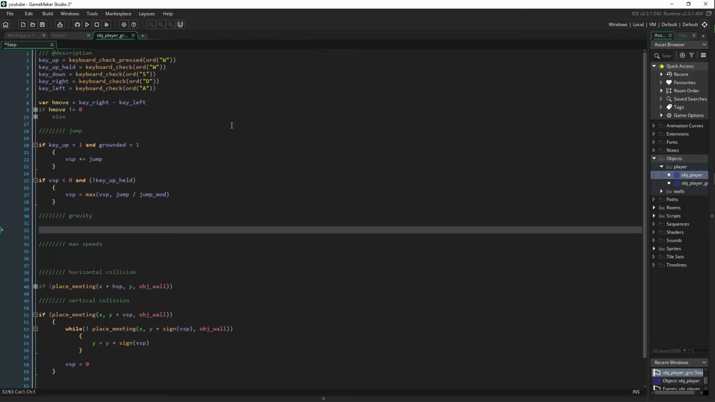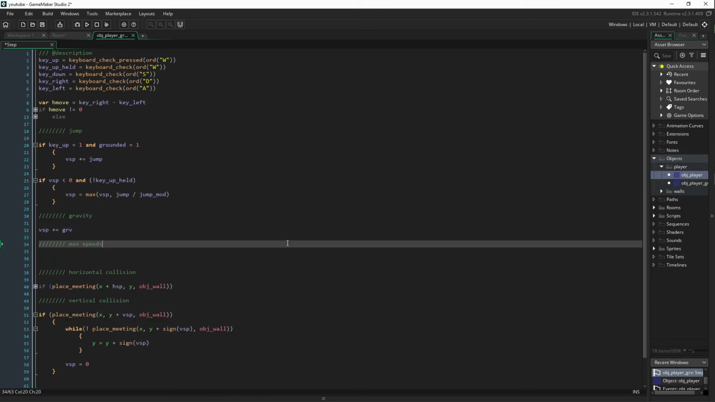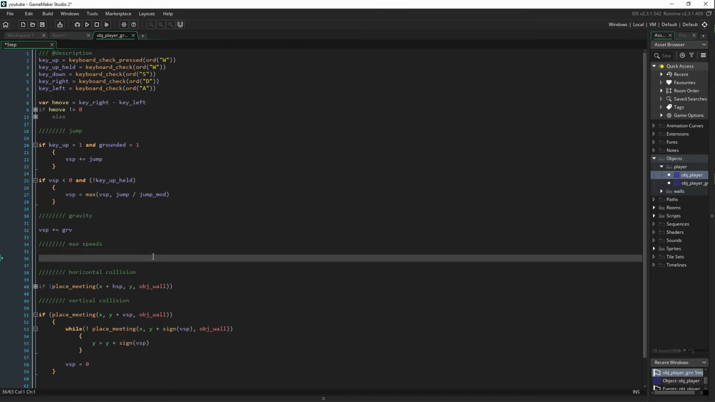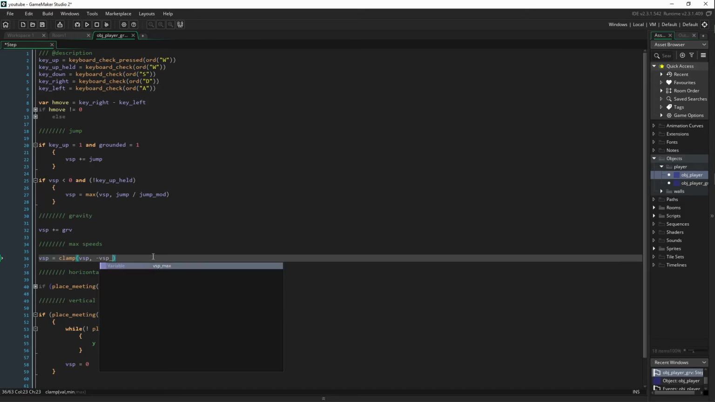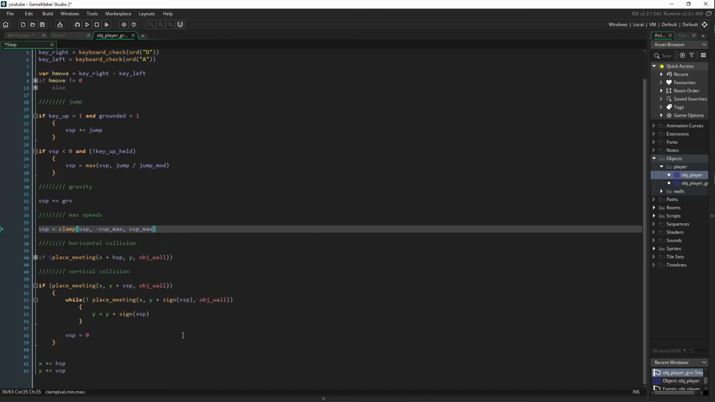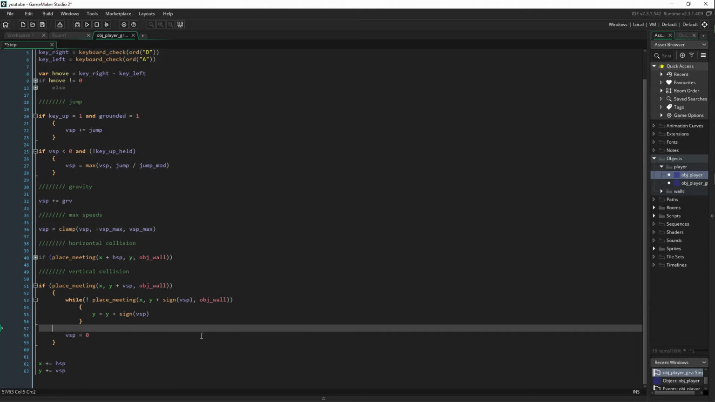Next we move on to gravity, and we just say VSP plus equals GRV. Now you can leave it there if you want with the gravity, but I tend to like having a max speed so you don't just clip through things. And we're gonna say VSP equals clamp, VSP comma minus VSP max comma VSP max.